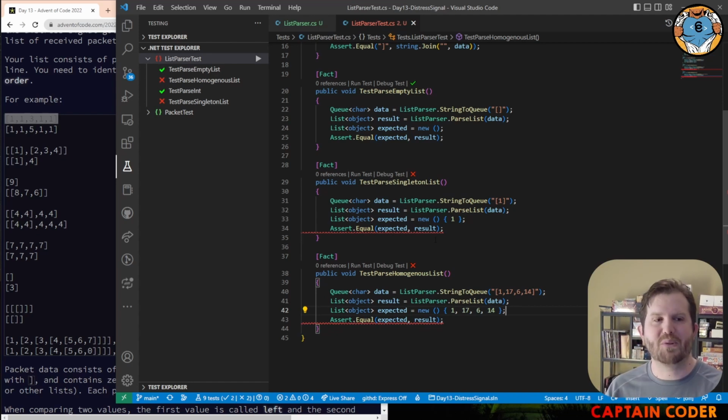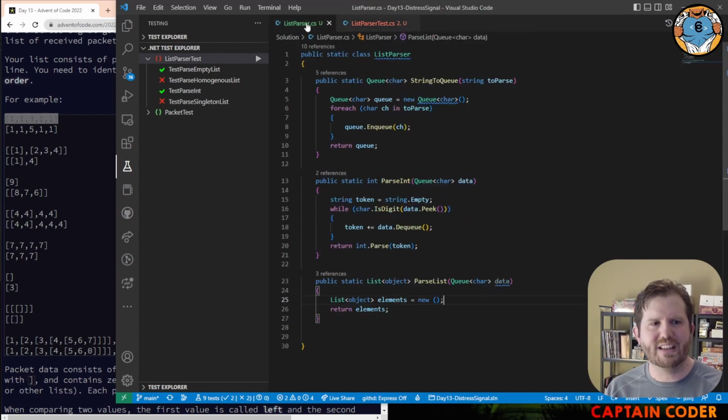How can we approach this? We want to use our queue to our advantage. So we have our list here. We're going to start by creating our data model, make it empty. We are going to assume we are getting data that has a list.